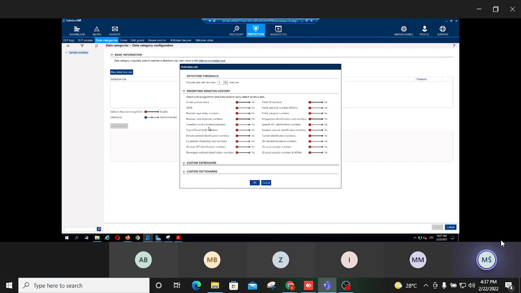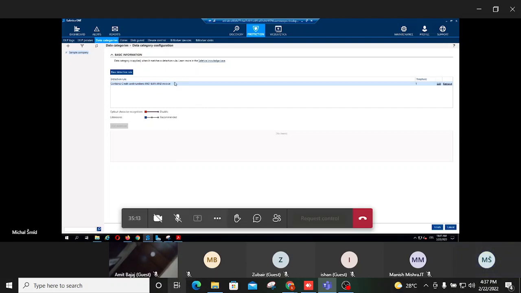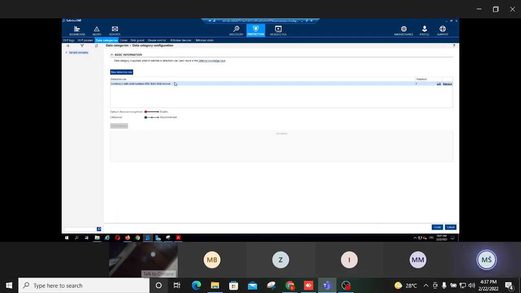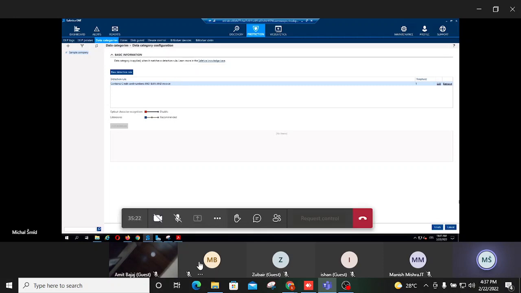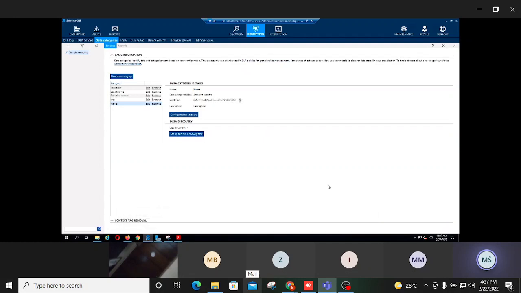So we can go through this example for you. We would like to choose the financial data like credit card numbers, IBAN. We will set up threshold for 1. And now we will consider a file as sensitive in case there is a content of a credit card number and IBAN and keyword invoice. So now when we save the settings, those settings will be applied to the data category and all the policies will be enforced.